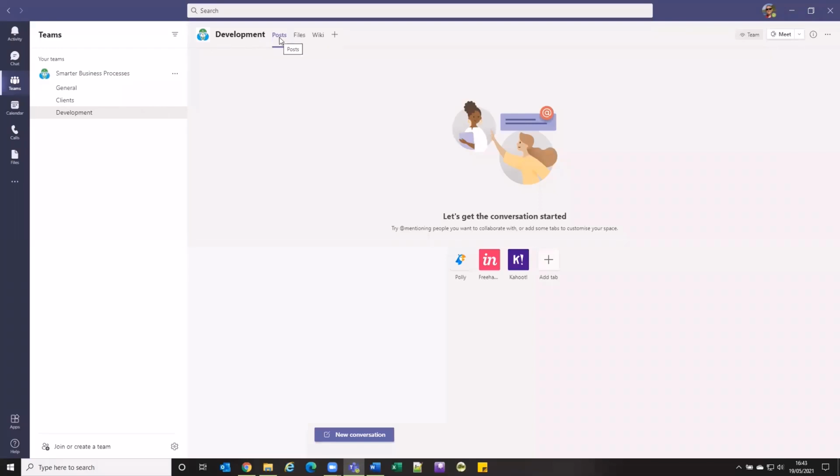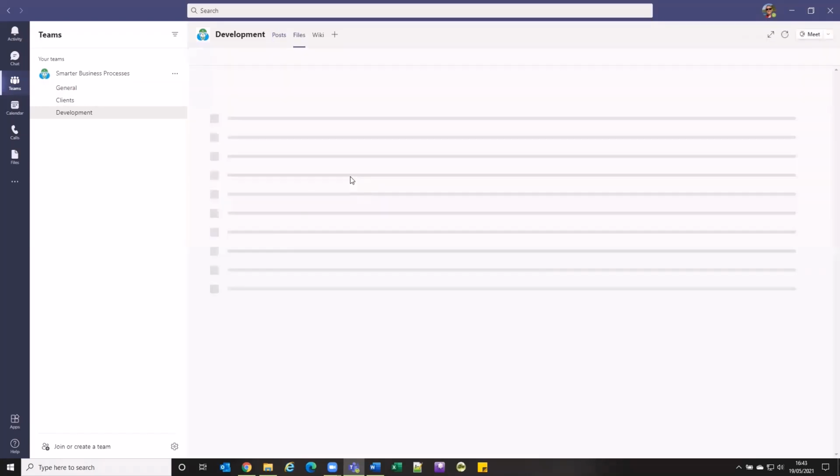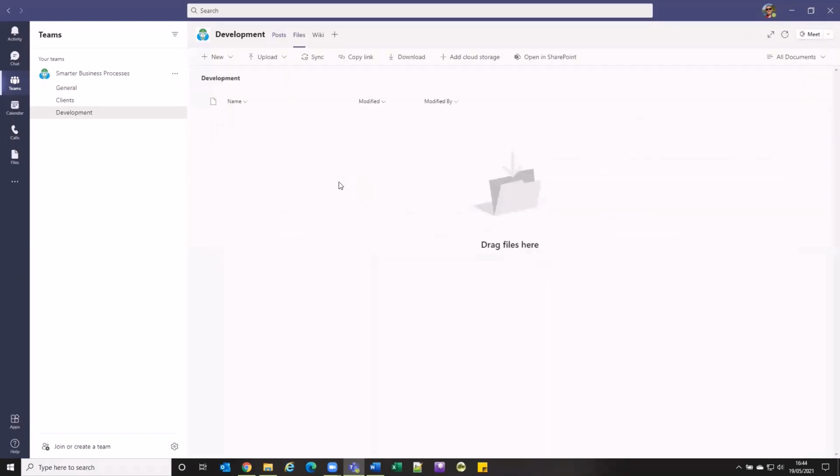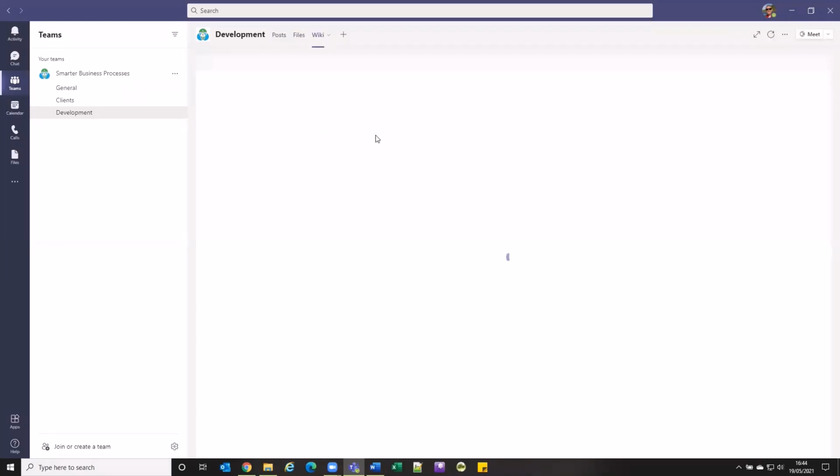Now the posts is for instant messaging and communication. We've got a file section where we can share documents, and you can even sync that with OneDrive as well, so that's quite useful. And we've also got a wiki area, which is basically a data repository, like a library. Okay, now it's within these sections along the top that we are going to add a new tab. And that's where we can actually pull in other data like from Smartsheet.